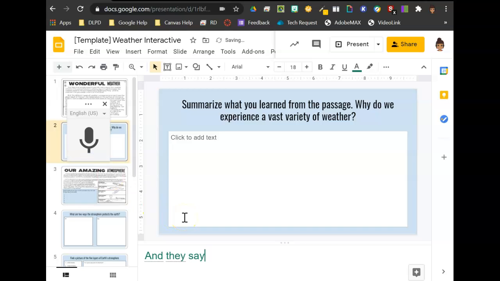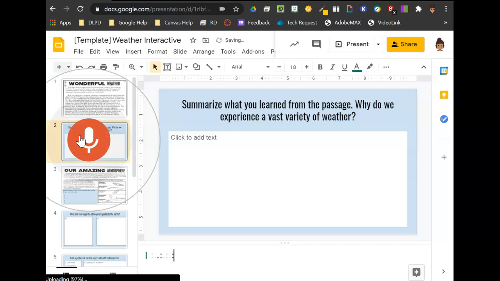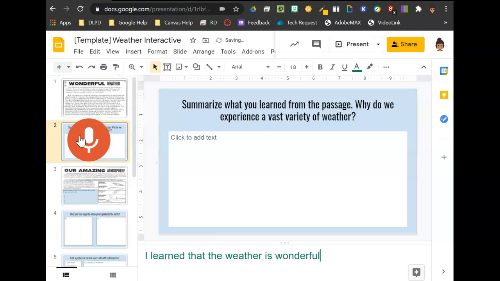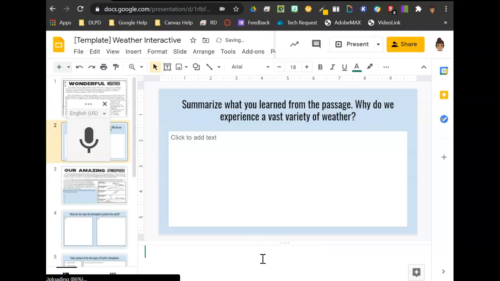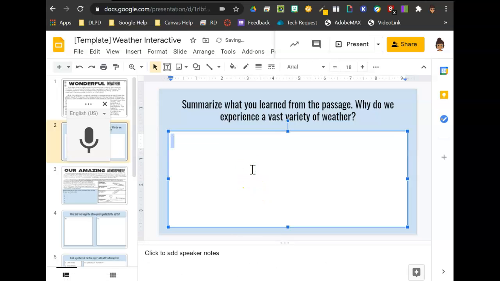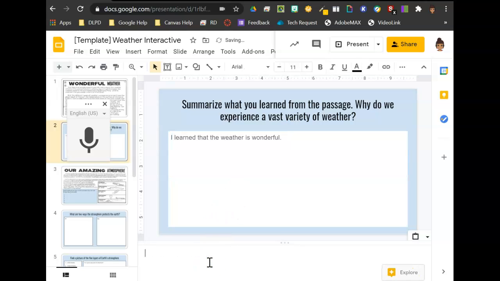Oh, it's pretty good at catching what you say. "I learned that the weather is wonderful." Period. Okay, so now they have notes here, but all they have to know how to do is use the voice, so they don't have to type the whole thing, and then they can cut and paste it. All they have to do is click Control X from their notes and then Control V.